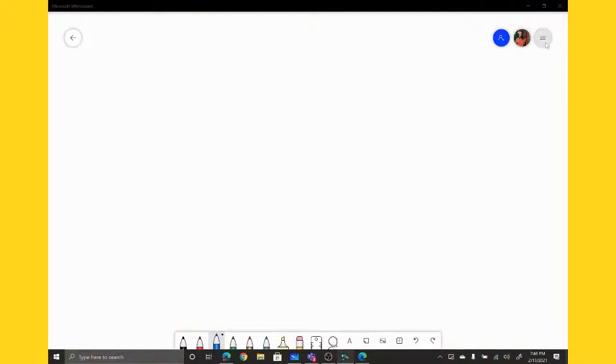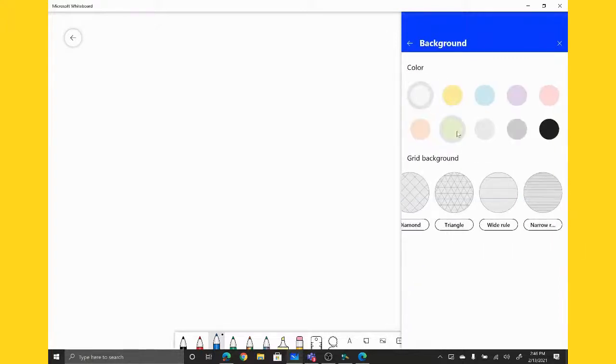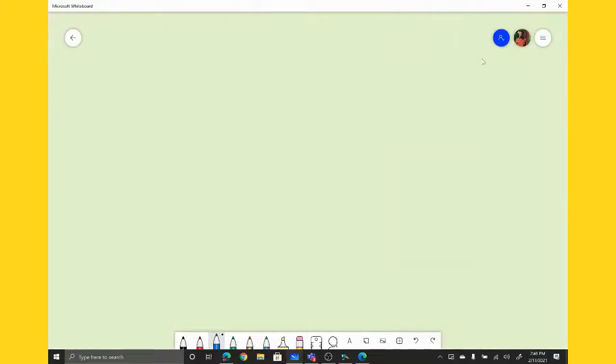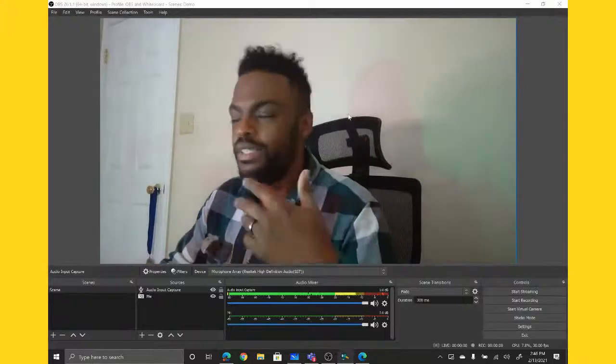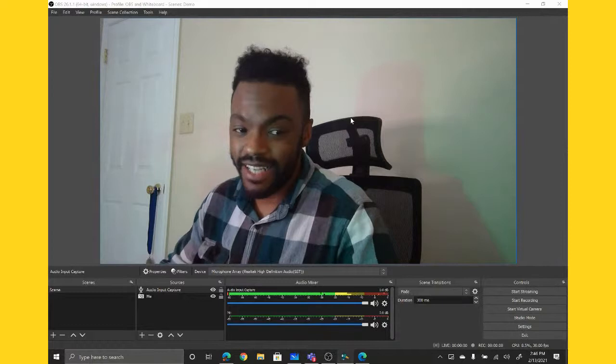All right, so we're going to create this green screen. So we're going to click on our little hamburger right here, our settings menu. And what we want to do is click on Format Background. And now we're going to format our background. So I'm going to choose this green color right here, so it's a little bit easier to color pick. So we're going to do that right now. Now, once we are done that, we're going to jump back into OBS.